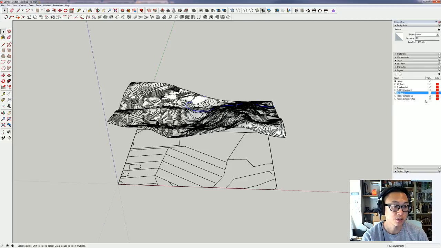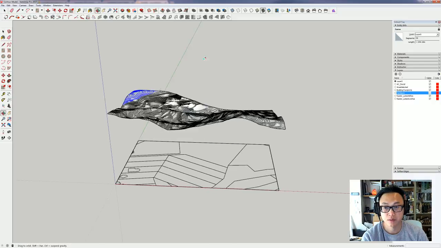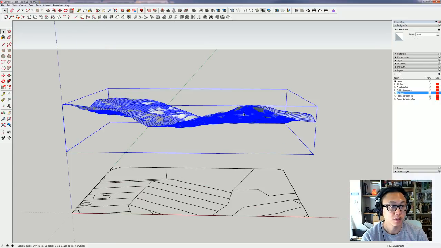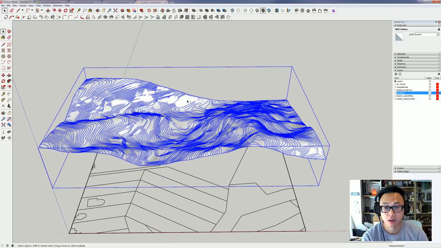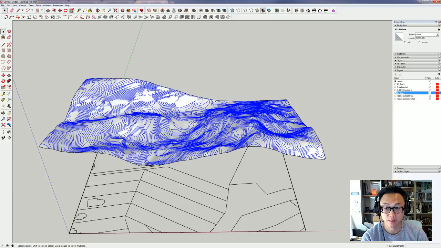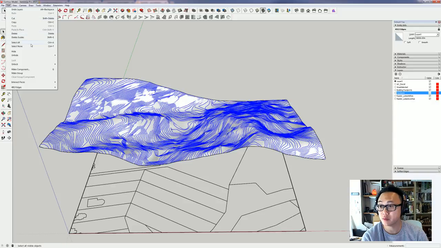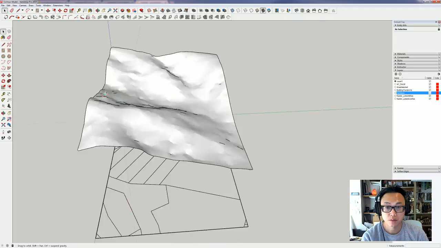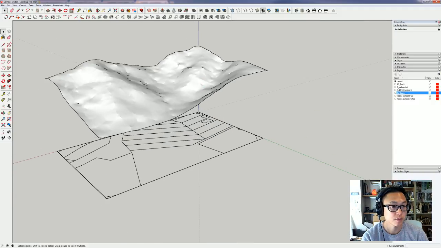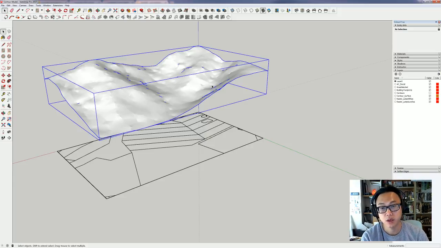Okay, so it was on layer 0. Maybe select the whole thing and select the surface that we created, and we can make it a group, so we do Edit, Make Group, and we're gonna put it into contour. So now we get a surface, and we're gonna create a layer for that as well: contour surface, and we're gonna put that in.